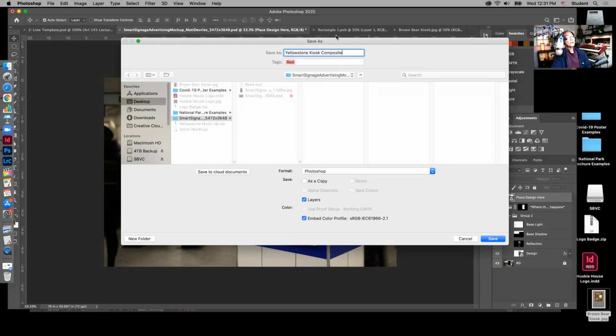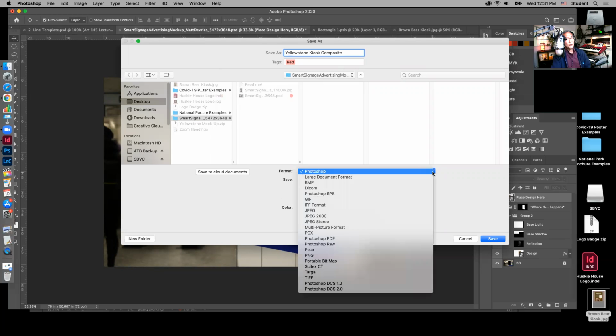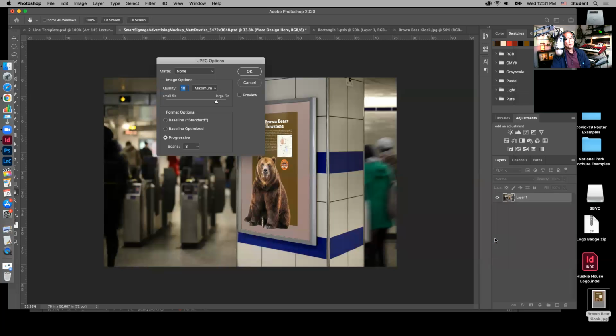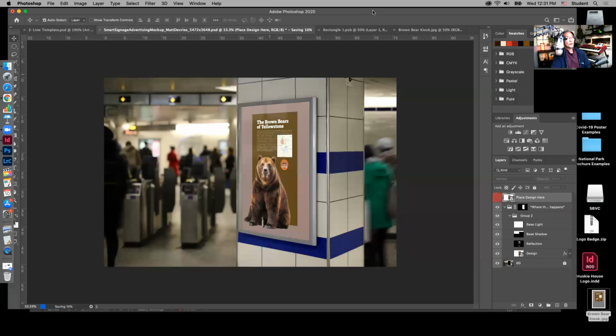Okay. And then I want to make sure that the format here is JPEG. So I'll save it as a JPEG, save it to my desktop, and I'll click Save. Click OK. The JPEG quality should be medium is fine, or large is fine.